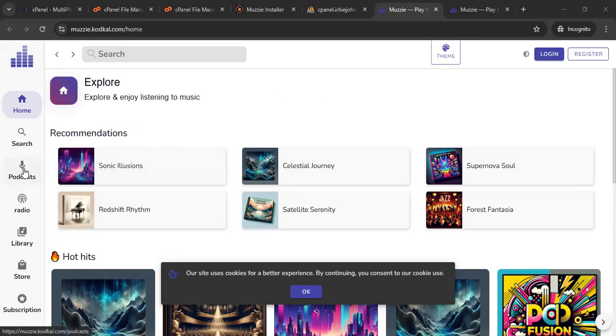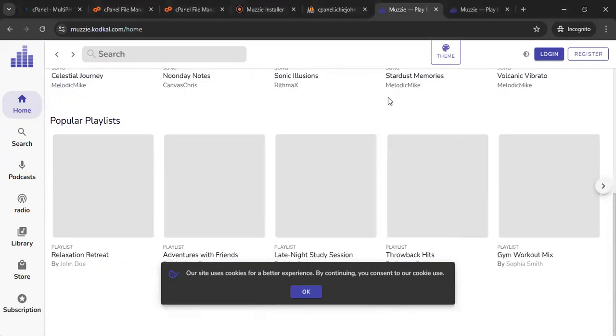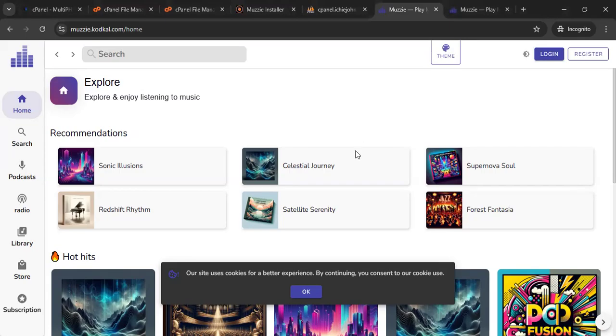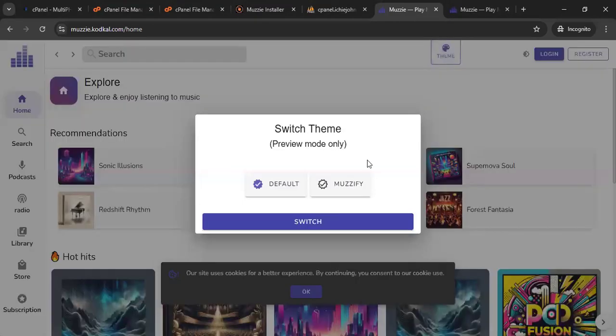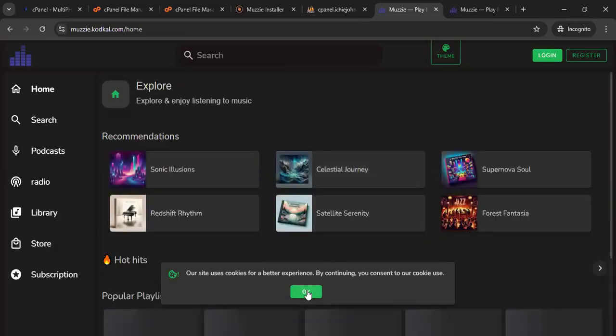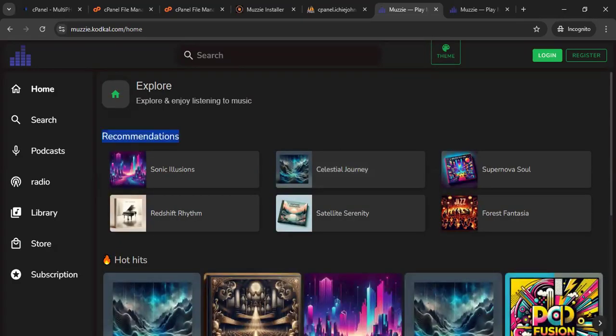As you can see, we have podcast, radio, library, store, subscriptions, and this is how it looks. So this is how the streaming website looks, and you can click on themes. You can switch the theme, so you can switch to this. I just switched to this right now. You can see this is how it looks over here.